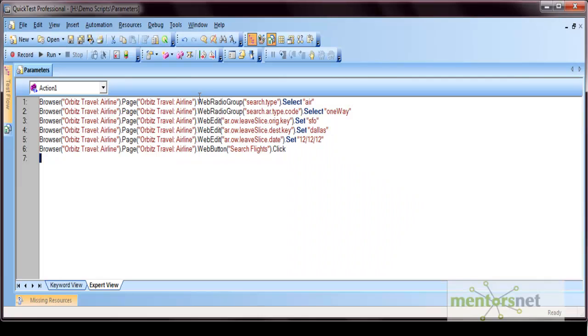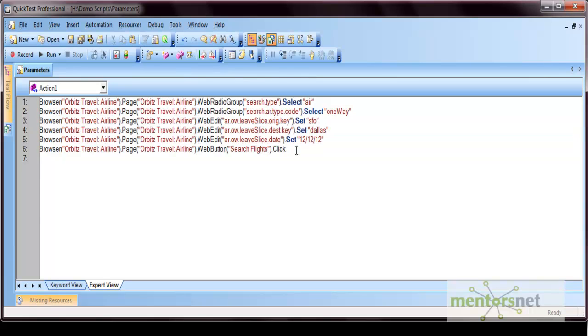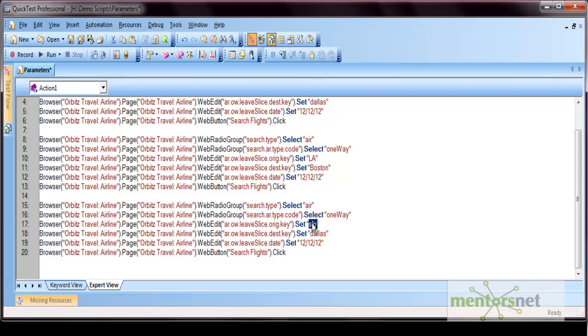Now there are different ways to work on it. One way is we can select this and copy it three times, and from here maybe we can change the value to LA or something similar. Similarly for the other options as well, we can select here, let's say from Boston to New York. This is the one way. It would work, but the easiest way is parameterization of our steps.